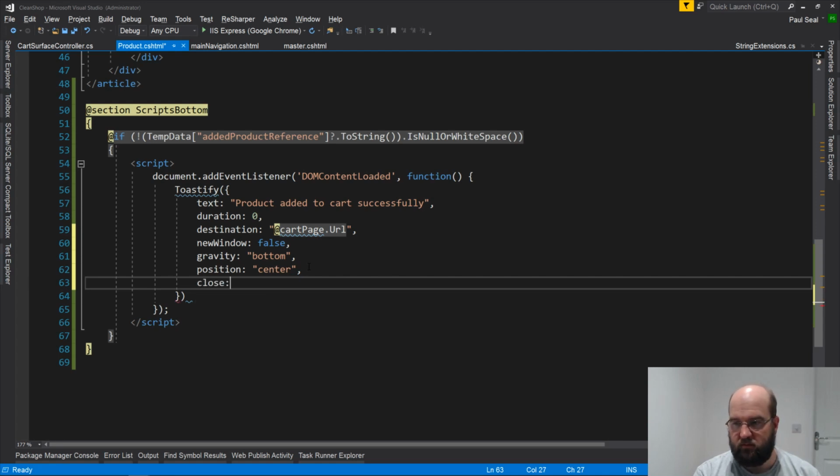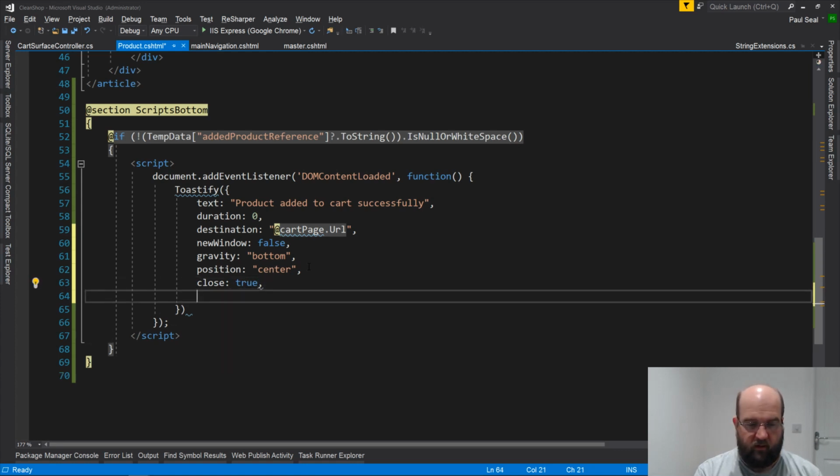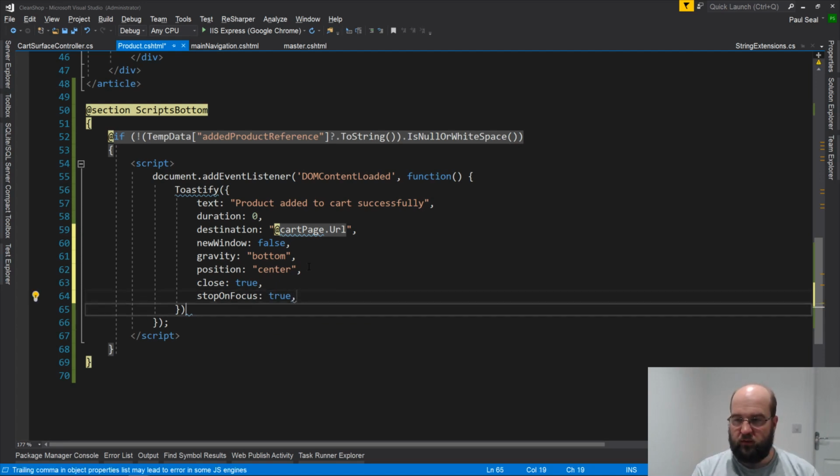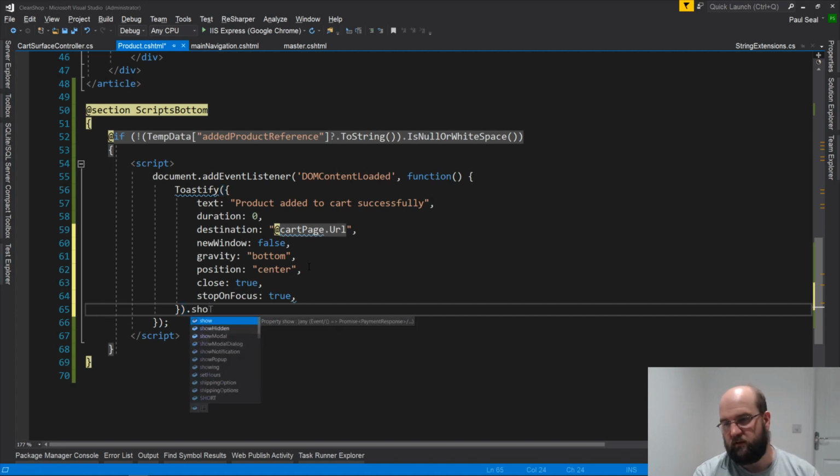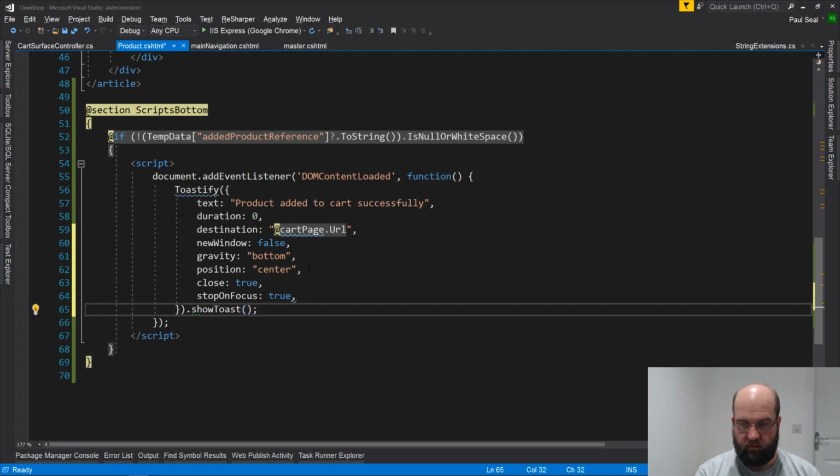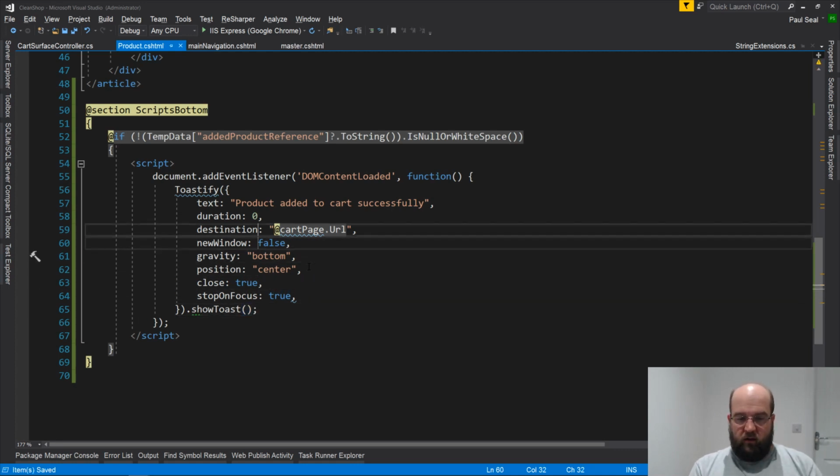And close, yeah, so we'll add a close button to that. True. Stop on focus, yeah, why not? If you're focused on it, it won't just close. And then what do we have after that? We just do showToast. So that's the JavaScript we need there for add to product. So in theory, this should just work.